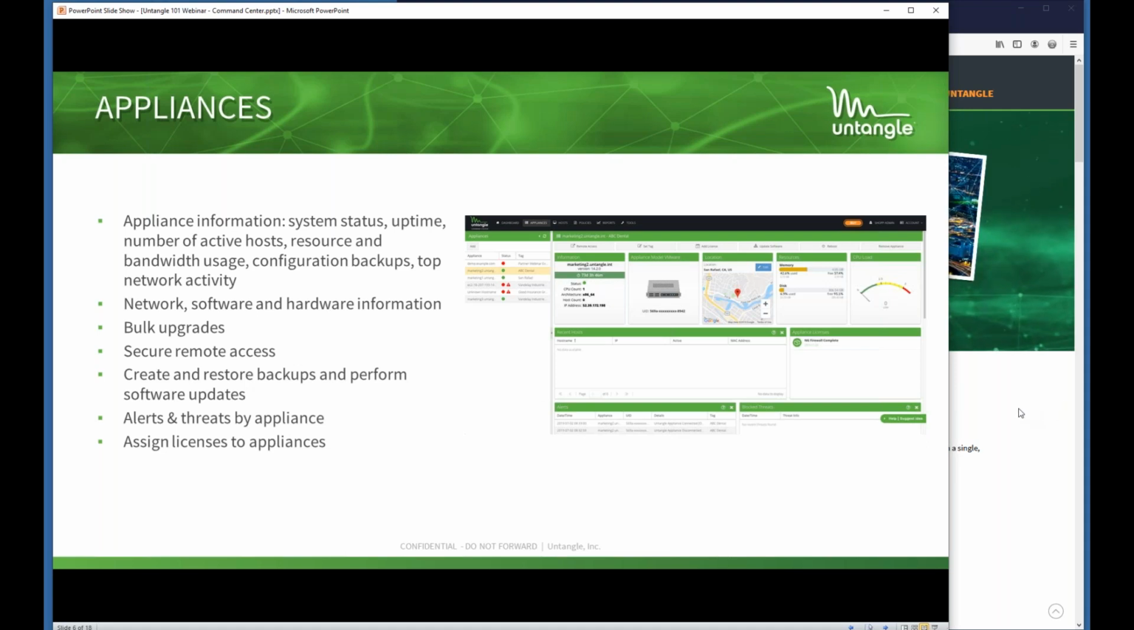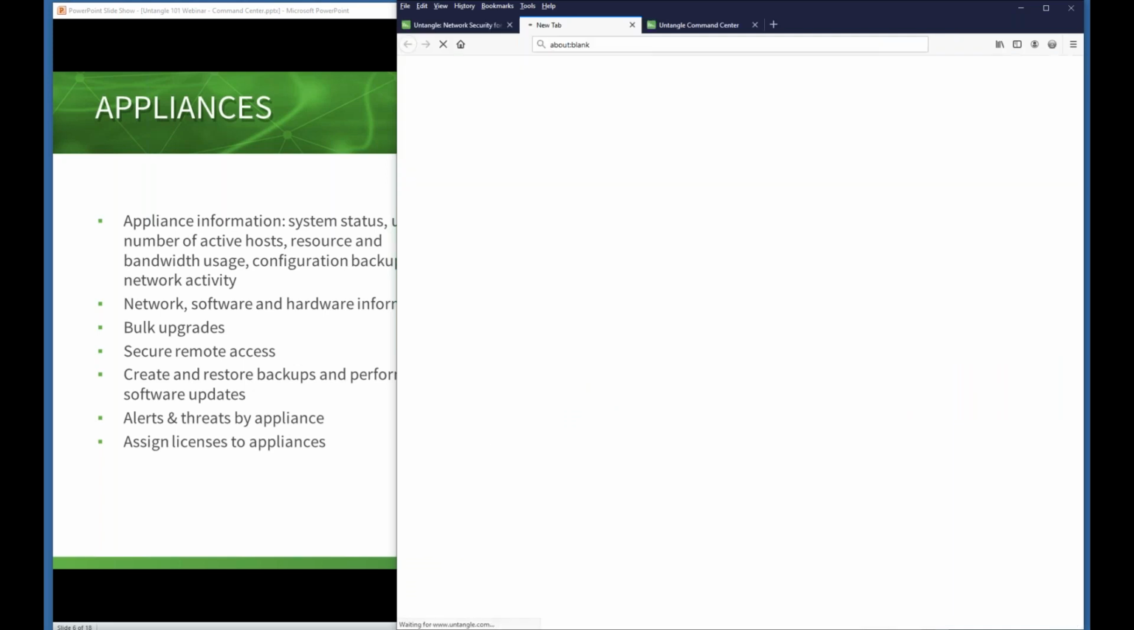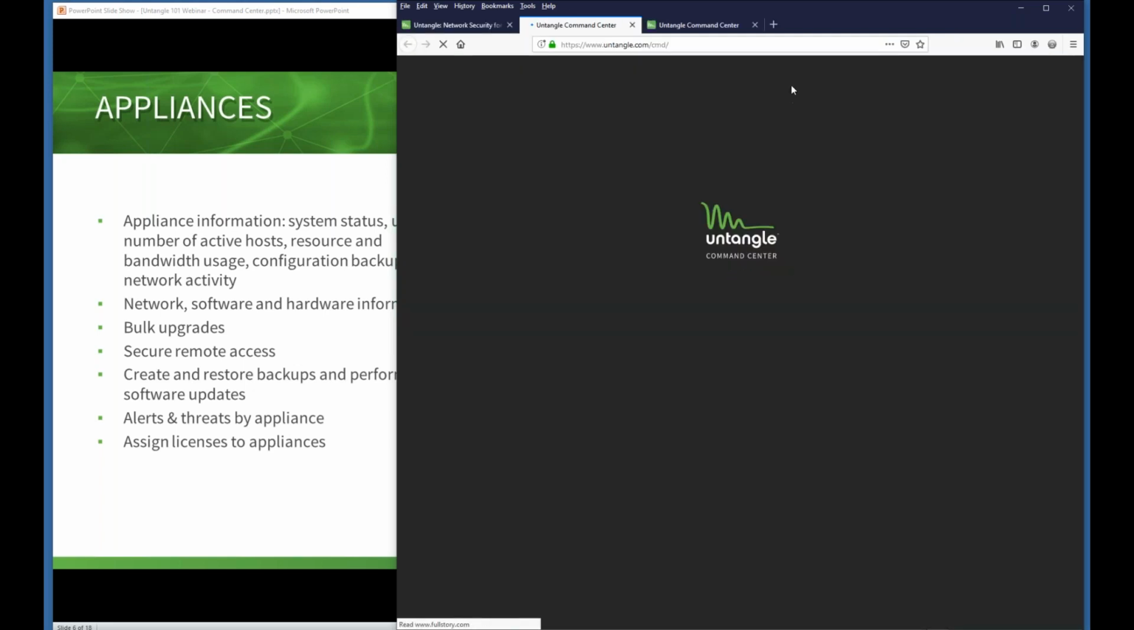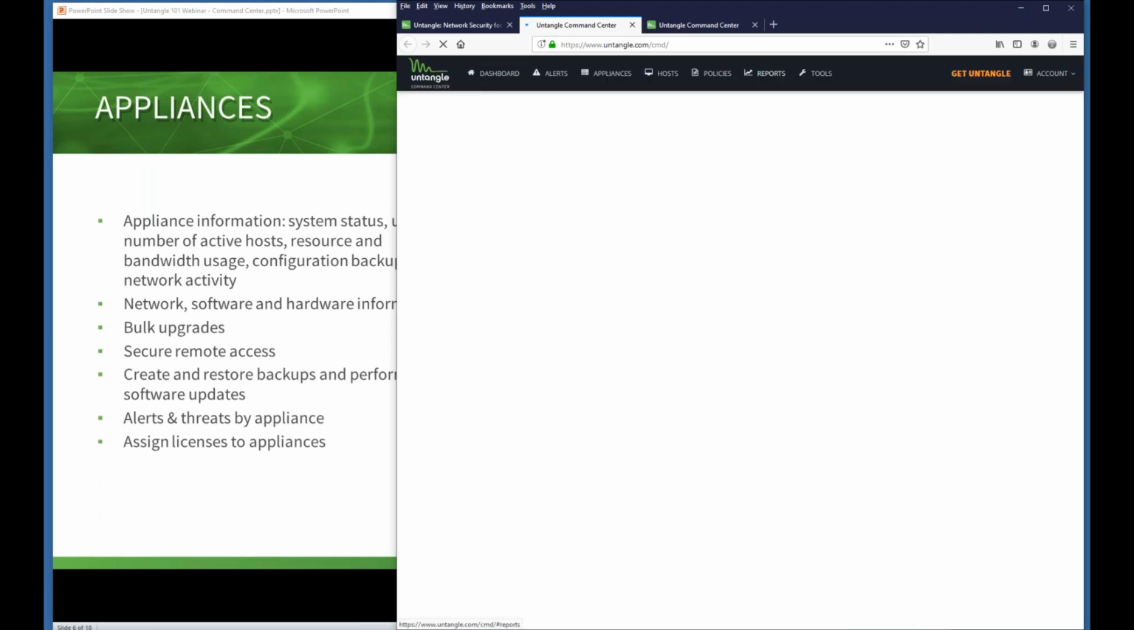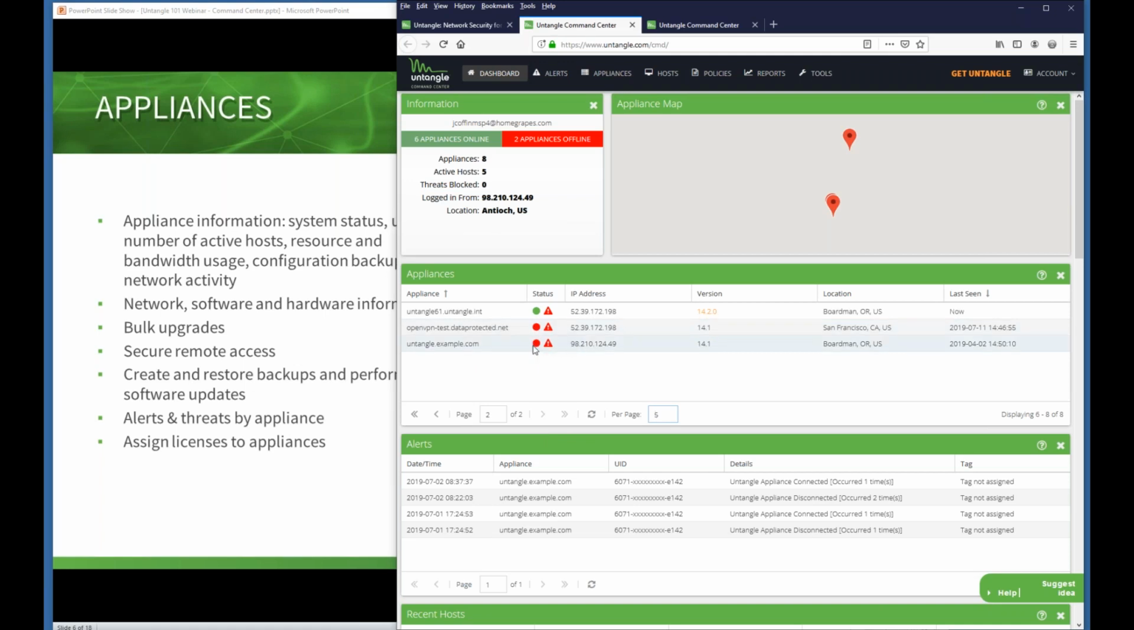For those that don't know how to get to Command Center, just go to the Untangle page and click sign in. I'm already logged in, so I don't get a prompt for my password. So I'll just go ahead and log in, and I can see all my boxes here. In this case, I have 8 boxes connected to my Command Center account, which is this one right here. I can see 2 of mine are offline, and so I probably want to investigate that. I can go down here to my appliances and see, oh, these 2 are offline.